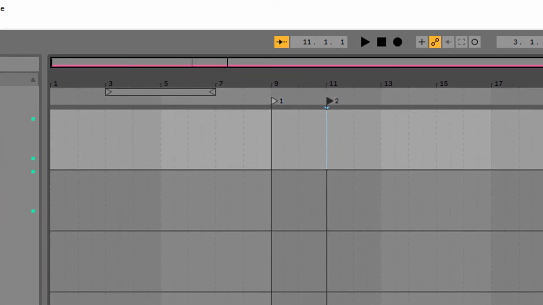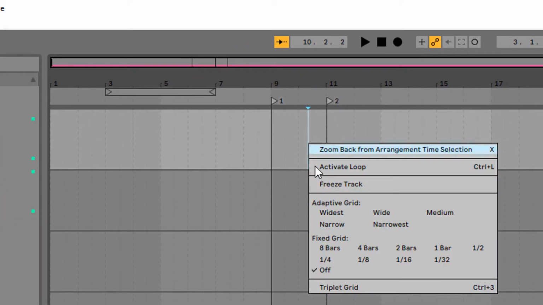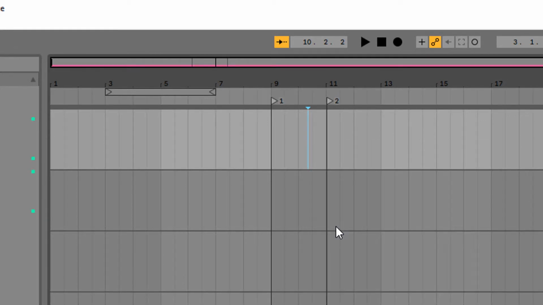When all the locators are added, you'll want to turn the grid back on. I usually recommend using narrow, maybe narrowest. Then, if the locators adjust closely to a grid point, move them over. This one, for example, is just a little shy of bar 11, so we'll move it over there.